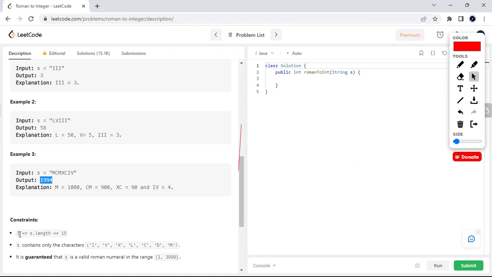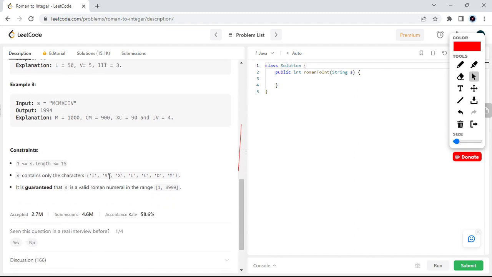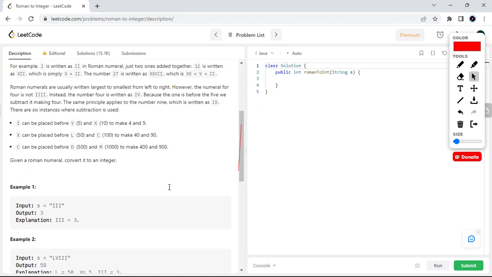The constraints are that s.length is up to 15, and it only contains the characters I, V, X, L, C, D, M. It is guaranteed that s is a valid Roman numeral in the range of 1 to 3999. Above that, it will not have any value, and it will not be greater than 4000. So these are the constraints.